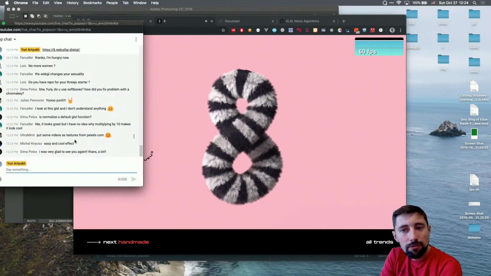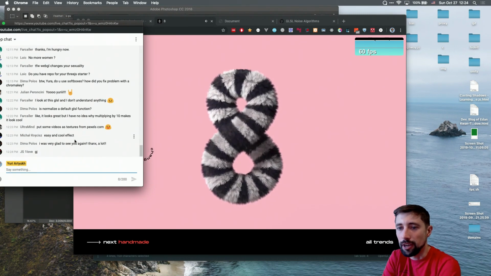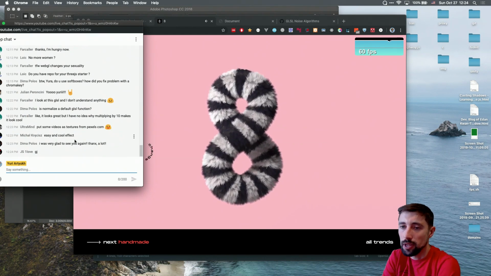Normalize is a default GLSL function. Yes, it is. GLSL has a lot of vector functions already, like the reflect function, for example. You have it.